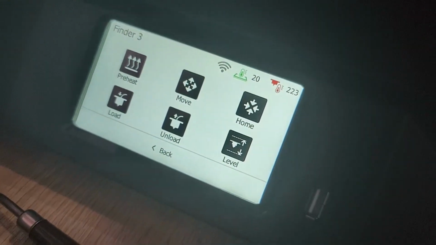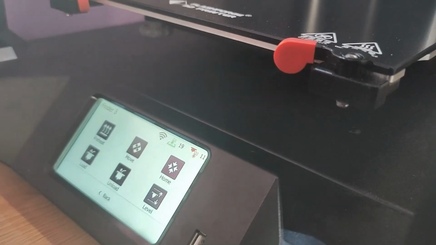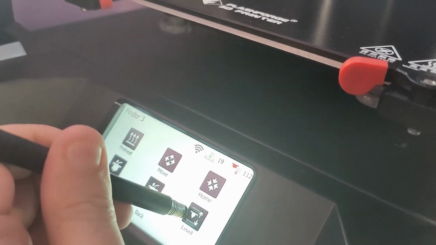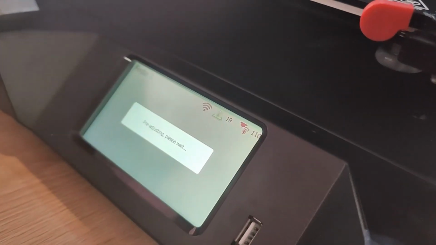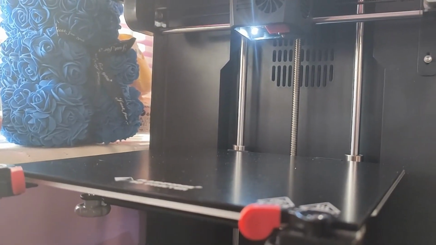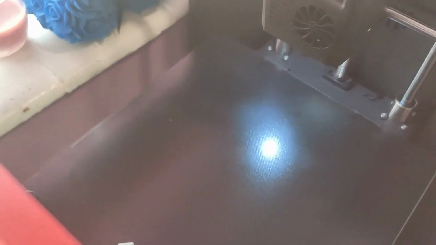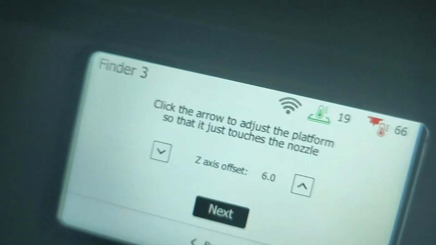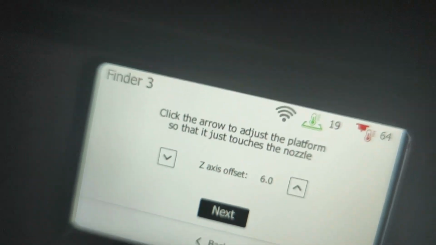Next up is leveling. So moving on to leveling machine. I've only had the Adventurer 3 before this, so this is new to me. So we're going to click on level. Says pre-adjusting, please wait. Okay, so if we come up to the top here, you can see the bed is raising up to the nozzle now. Right, it says click the arrow to adjust the platform so that it just touches the nozzle.